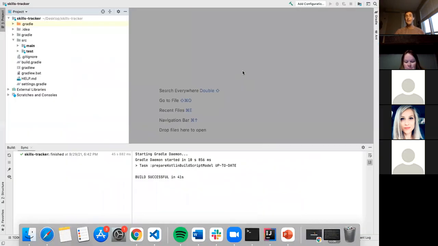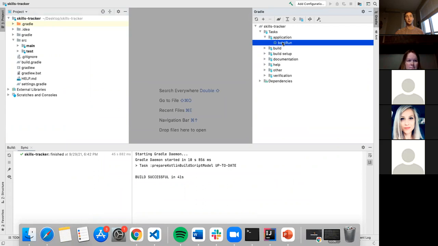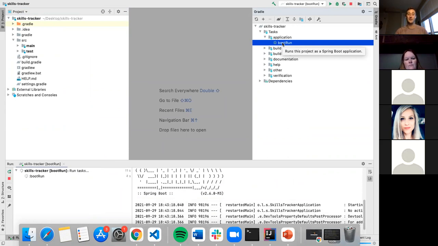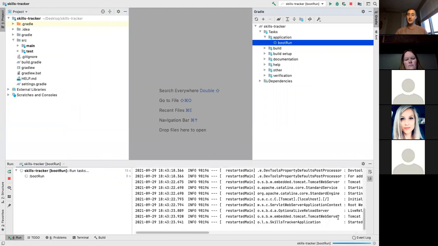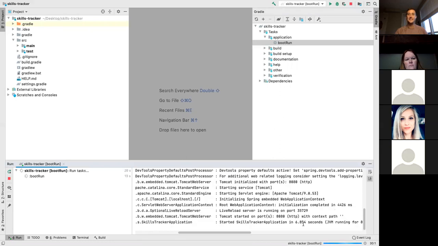If we remember from lecture, boot run is under Gradle on the far right here. So we click Gradle, then we open tasks, open application, and double click boot run there. This will start building our server, the server that's going to actually run our web application in Java. Then we're going to head over to localhost 8080. Let's make sure it starts. There we go. It is all started. We can know this because it says started skill tracker at 6.85 seconds, because it needs to boast a little bit.